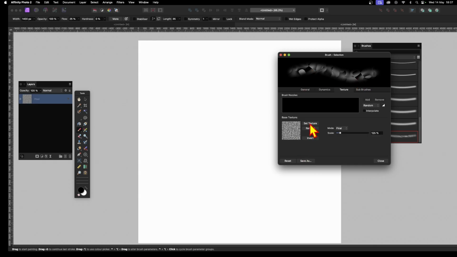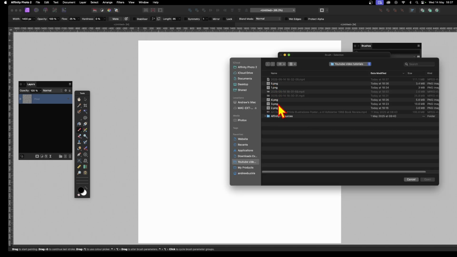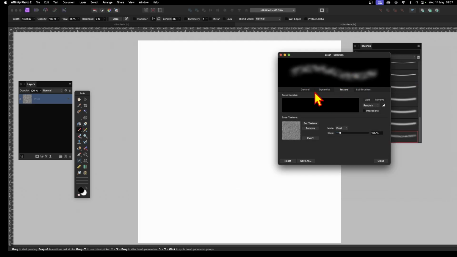Well, what I can do, set texture. Just click that. I can also remove it, I can invert it. So if I click invert, you can see it's a slight difference, but set texture is what I want. Click there. And now I'm going to select the one.png. These are ones I've just created. So one.png, click open. And now you can see the effect there. It's a bit blurry. And you can see as I move that, you've got this texture there, a noise texture that kicks in. So Affinity Photo's noise texture and this brush, what you can then do is use that.